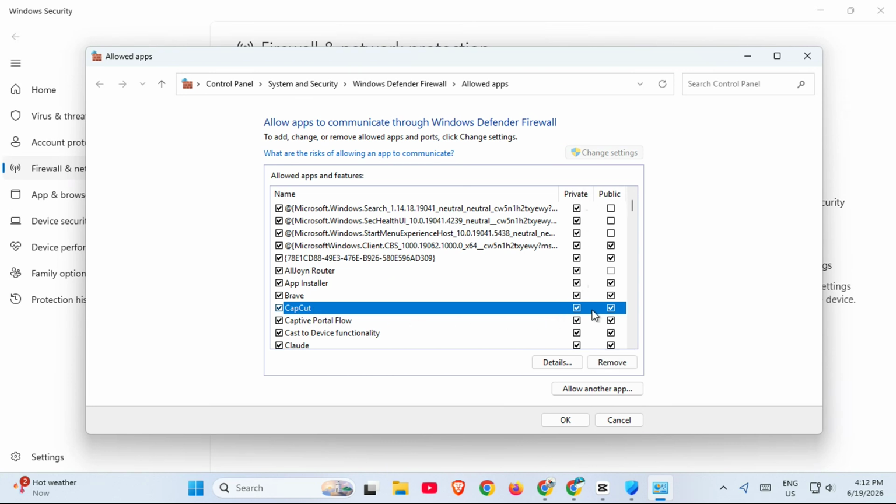if needed. If your antivirus has a web protection feature, temporarily disable it just to test whether it is causing the issue. If CapCut starts working after that, you'll know the security software was the problem. In that case, add CapCut to the allowed apps list instead of leaving it blocked. Also, if you use a third-party firewall, check its application rules and make sure CapCut is not restricted.